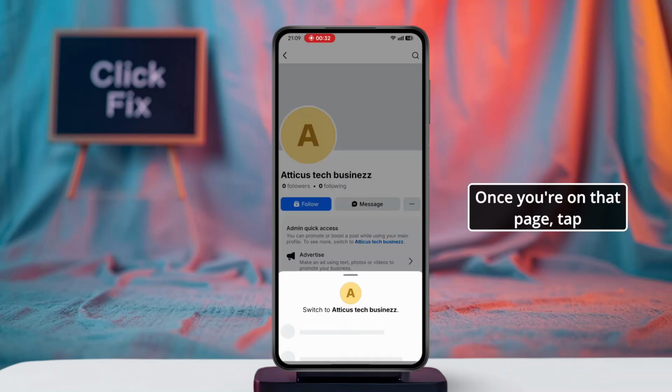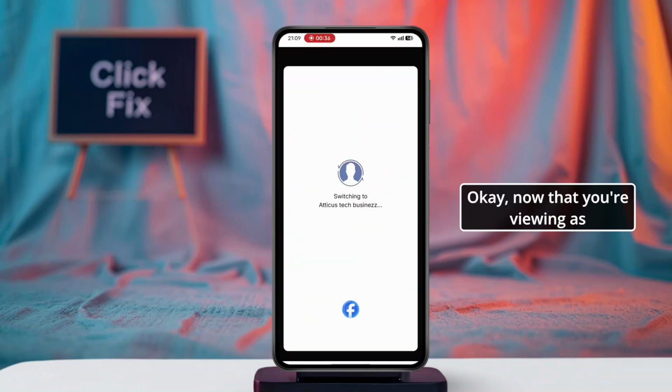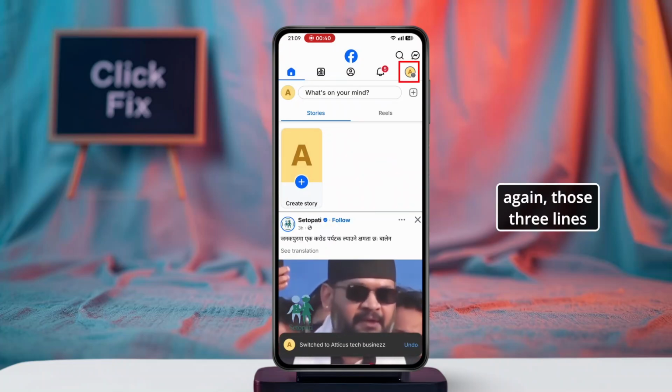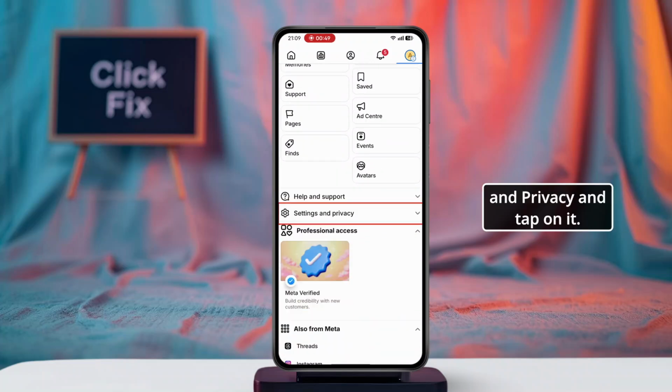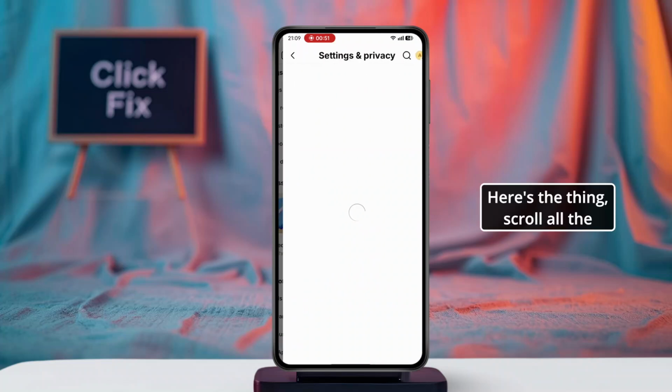Once you're on that page, tap Switch to switch to that page profile. Okay, now that you're viewing as your page, tap on the menu icon again, those three lines at the top right. Scroll down until you find Settings and Privacy and tap on it. Then tap on Settings.